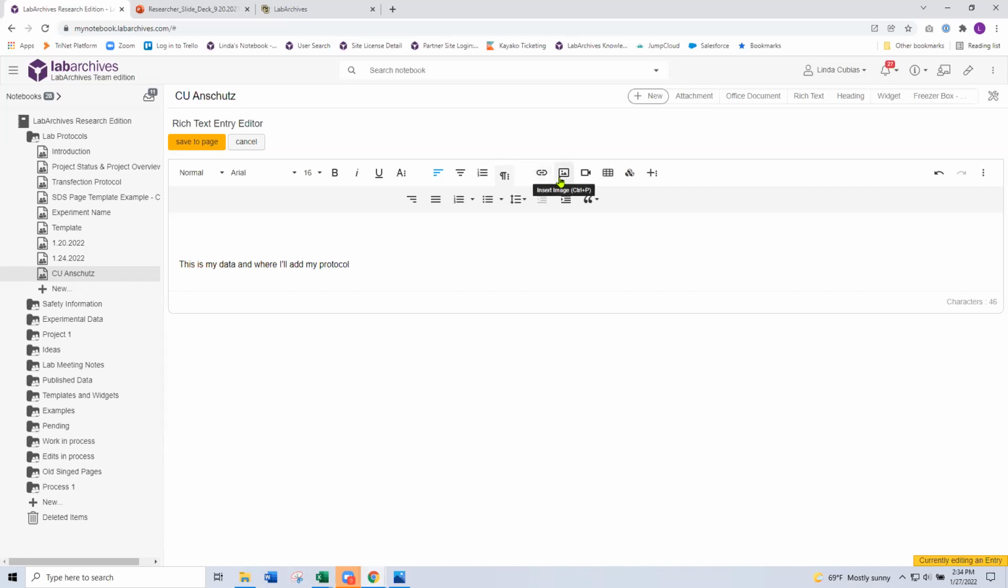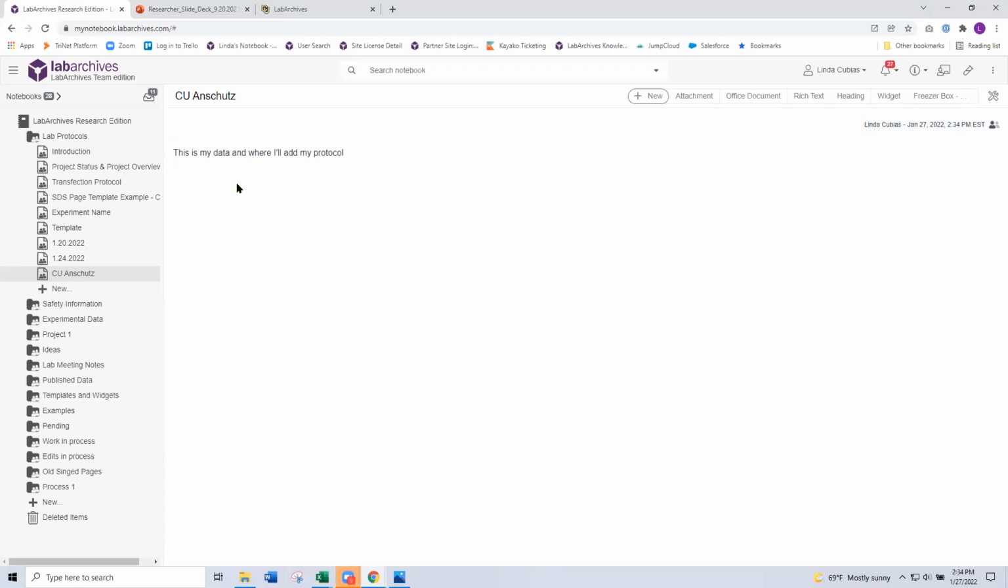You can also insert within the rich text entry images, video files, and create tables, for example. Math formulas, LaTeX is supported, for example. As soon as you click Save to Page, it becomes a fixture of your notebook. That's when it gets your name, date, and timestamp assigned to it.